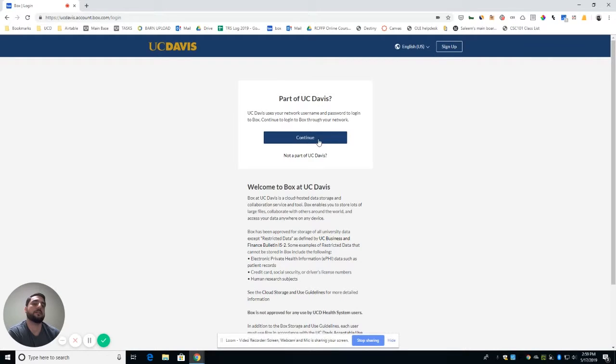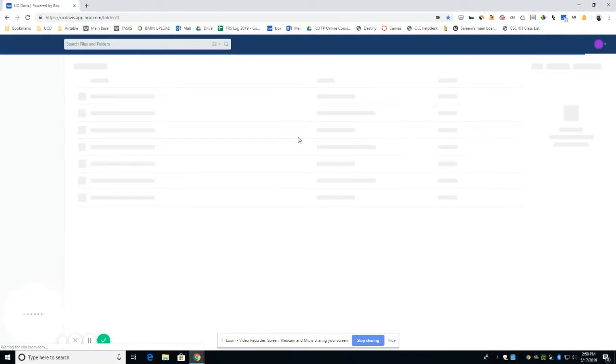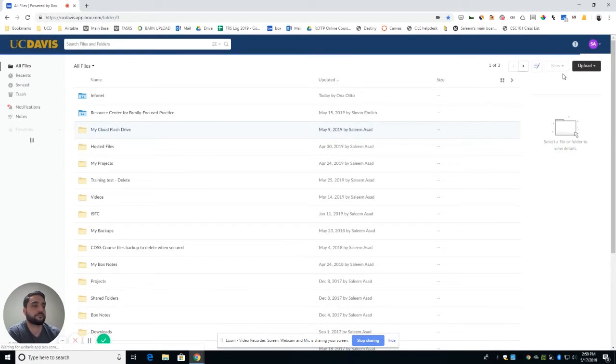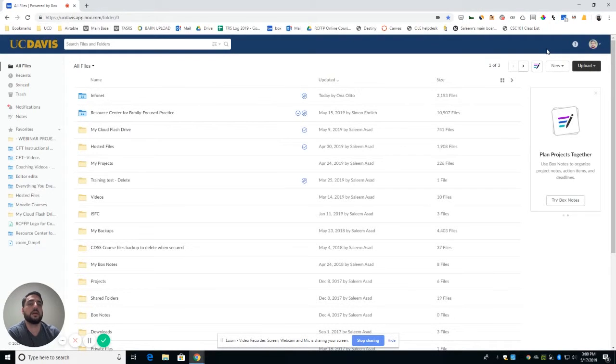And what happens is that if you click on this button right here, and right above it, it says part of UC Davis. Yeah, sure, I'm part of UC Davis. Click on the continue button. And what it actually does is it logs you back into Box with your UC Davis credentials. So you kind of continue this loop and you get stuck. So what we need to do is we need to properly log out, and I'll show you how to do that.